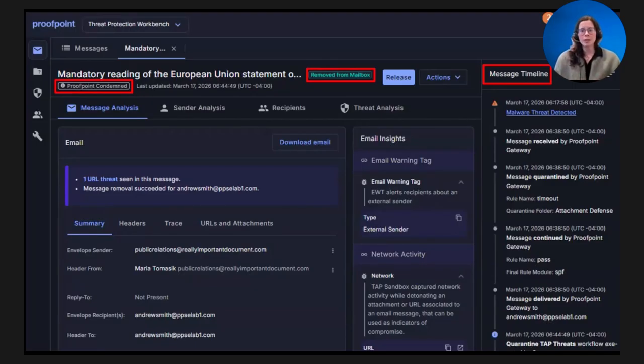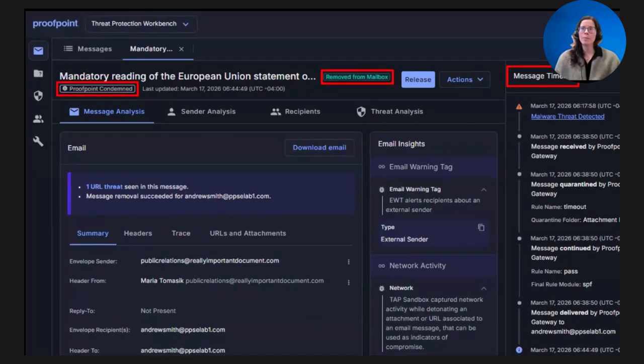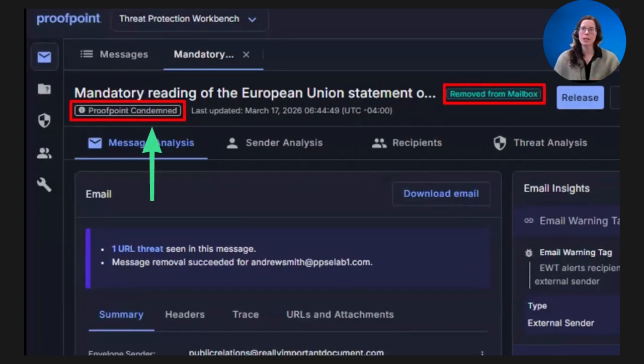Now we're trying to understand the current status of the message. One of my favorite features and functions in the upper left next to the subject is we can see the dynamic labeling of the status of the message. So this tells you within a quick glance that this was condemned by Proofpoint and that it already has been removed from the user's mailbox. So right away, that can help inform your next steps and the actions you're going to take.